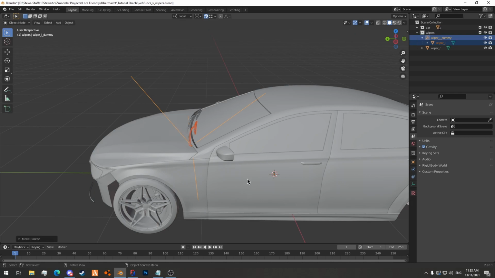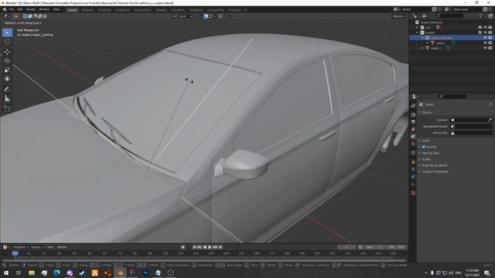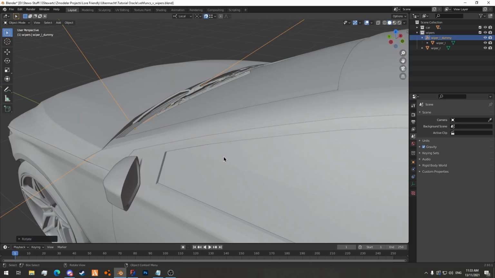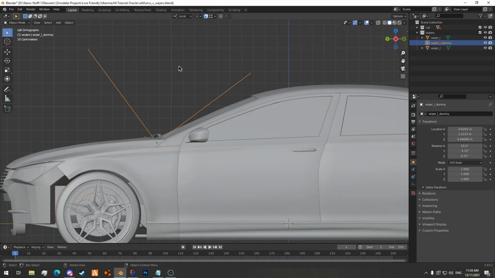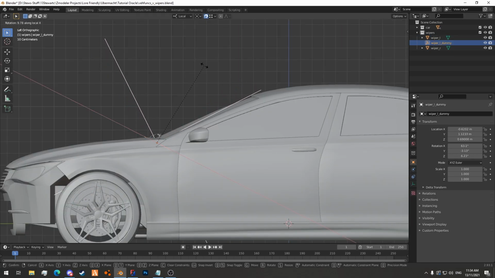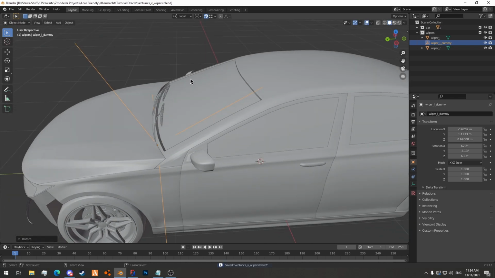Control P, object keep transform, and RZ, RX, Y. Okay, Y works better. Sometimes you've got to experiment with which one's doing what. So that is still a little bit high. So we're going to clear the parent again, and rotate this more on X. So I'm just going to try about there. This might be too much now, but that's okay. And we'll parent it again, and we'll try it again.